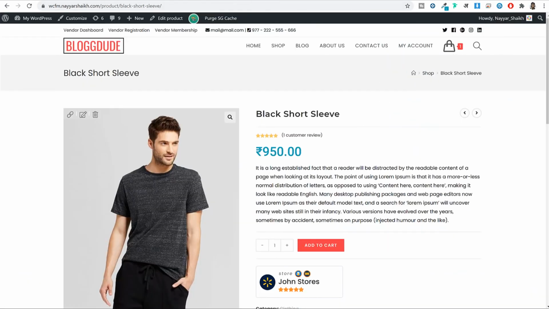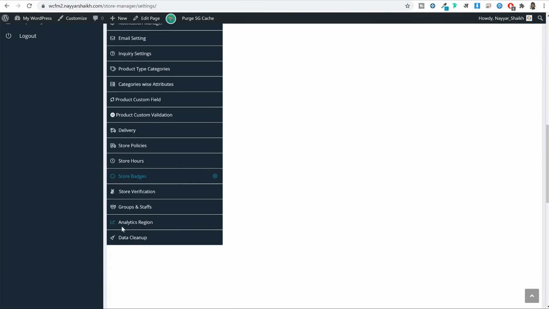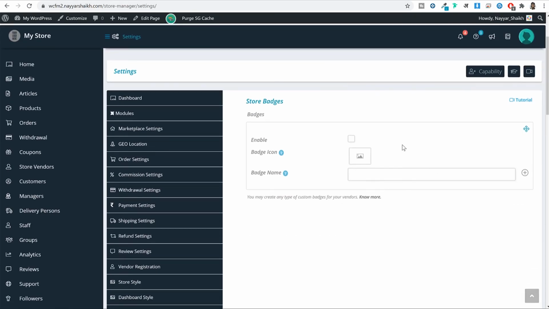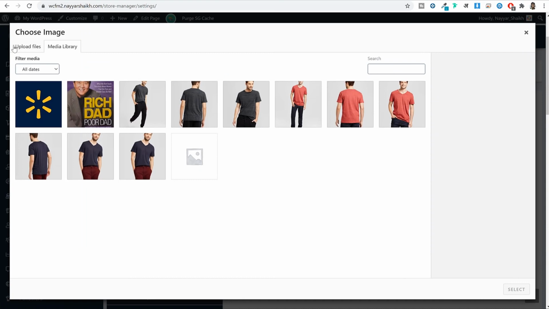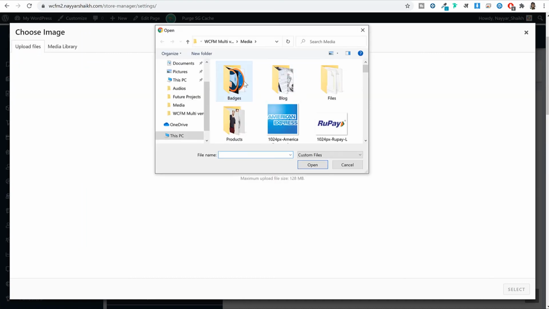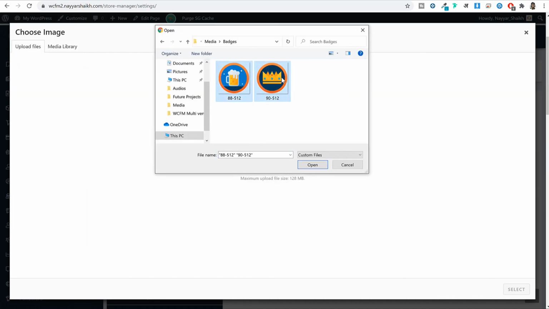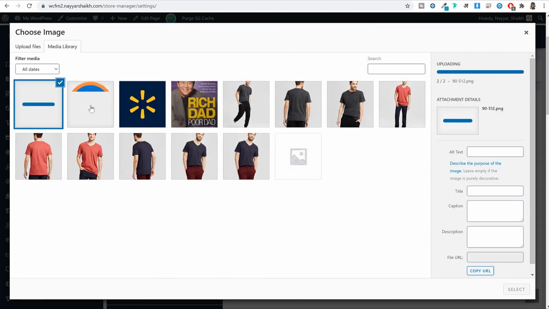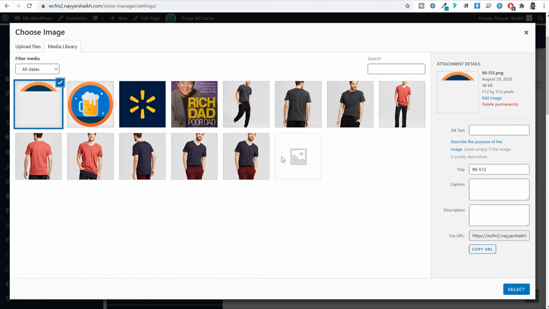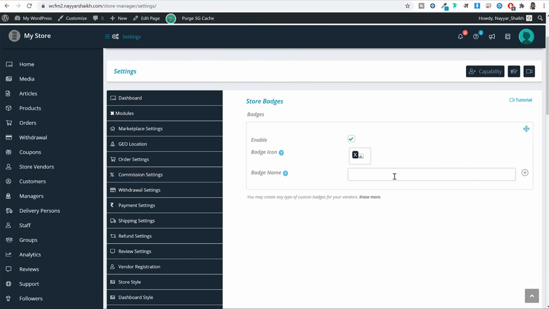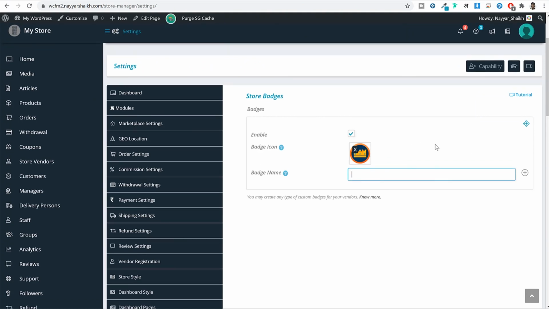this over here. Now to create a new badge, it's pretty simple. First of all, make sure you click on store badges and you can enable this. Now upload a badge icon. Let me go to this folder. This file should be a PNG file. Make sure this badge file is PNG and not JPG or JPEG. If you click on this, you can see it is a PNG file, as you can see over here, .png. So I'll select this image and click on set, and I'll name this badge, again, crown level seller.